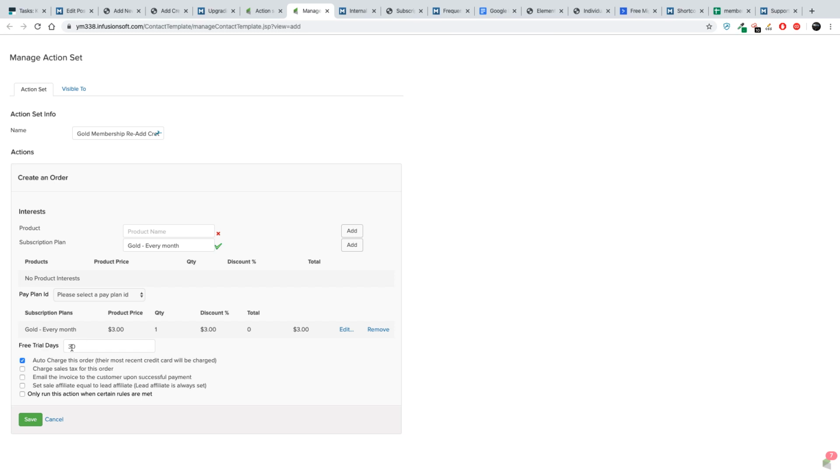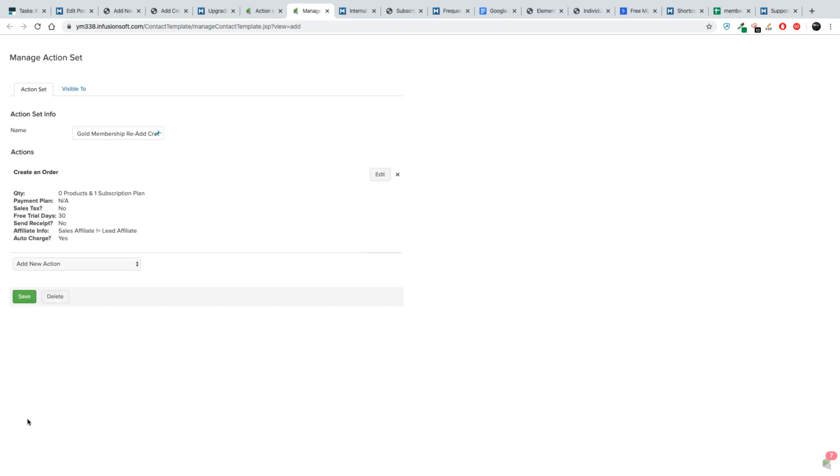And just so you know, you don't have to use 30. You can use 60 if you wanted. You could use 15. Completely up to you. So once you're done with that, go ahead and press save, then save one more time.